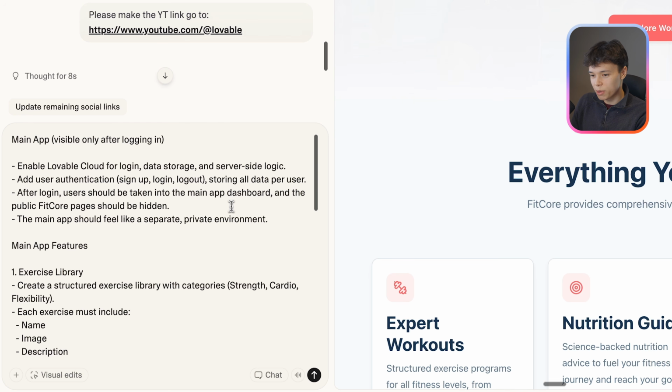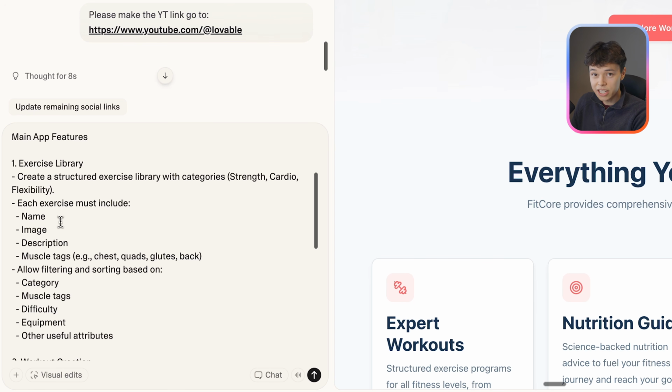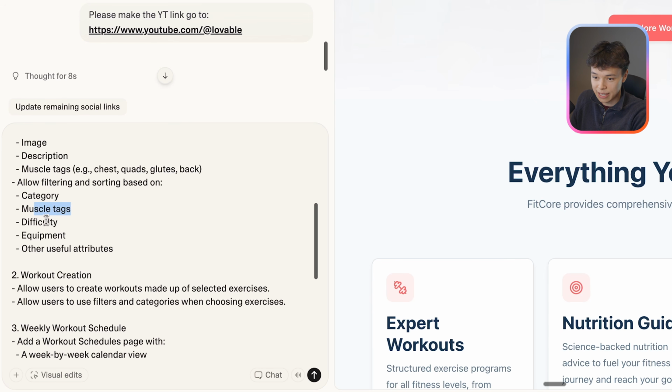After logging in, users should be taken to the main app dashboard, and the public FitCore pages should be hidden. The main app should feel like a separate private environment. Main app features: create a structured exercise library with categories: strength, cardio, flexibility. Each exercise must include name, image, description, category, muscle tag, difficulty, equipment, and other useful attributes.